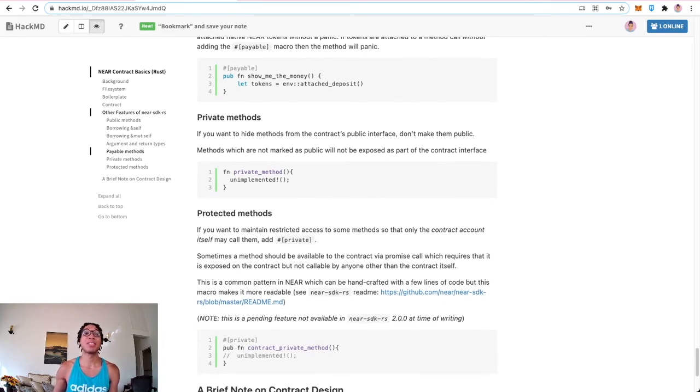Then you have protected methods, which go even a step further along into securing your smart contract. If you want to maintain restricted access to some methods, so only the contract itself can call them, those are going to be private.